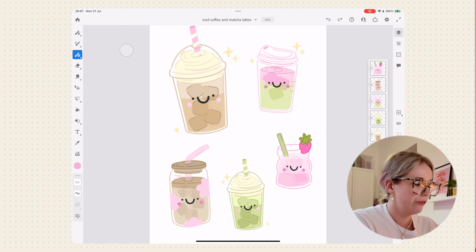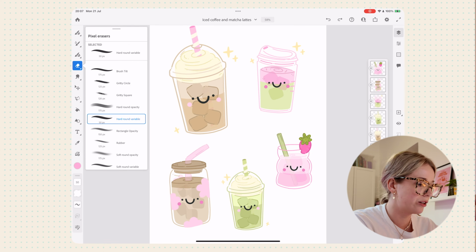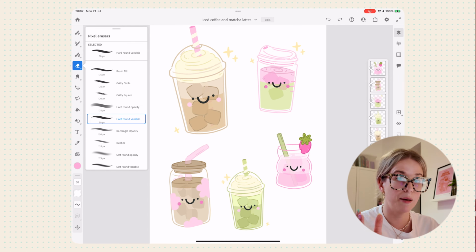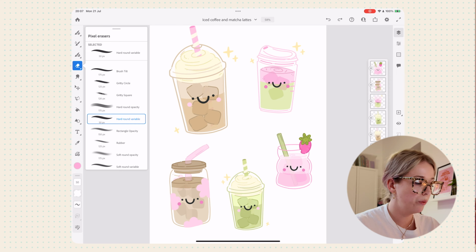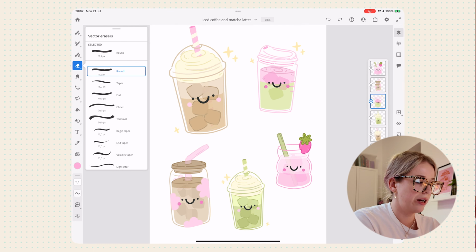Underneath the 3 different types of brushes, we have the eraser brush. So again, tap on it to use it, tap again to actually select your eraser, and your eraser will change depending on the type of layer you are on. So at the moment, it's showing me pixel erasers because I've selected a layer that is a pixel layer. If I tap on one of these layers, which are vector layers, and I tap on my eraser, now it's going to show me a vector eraser.